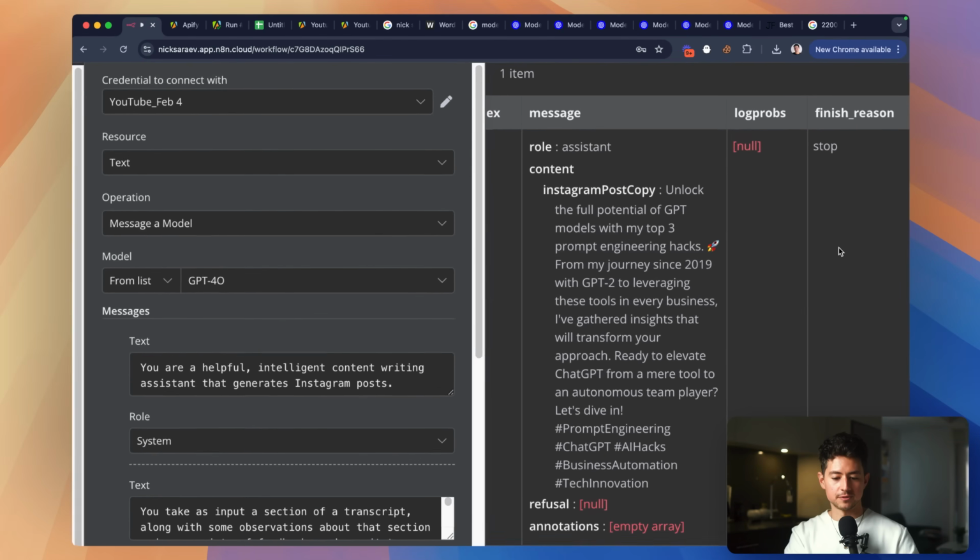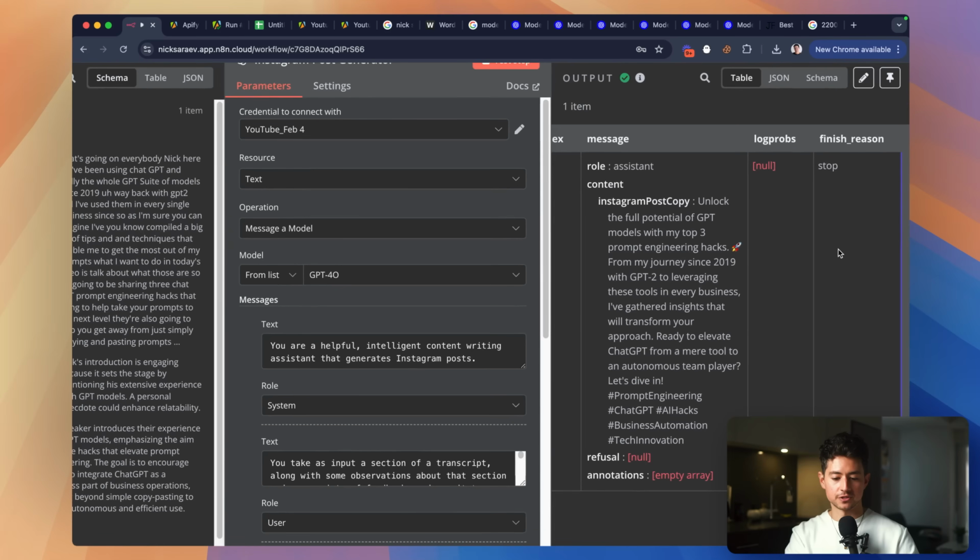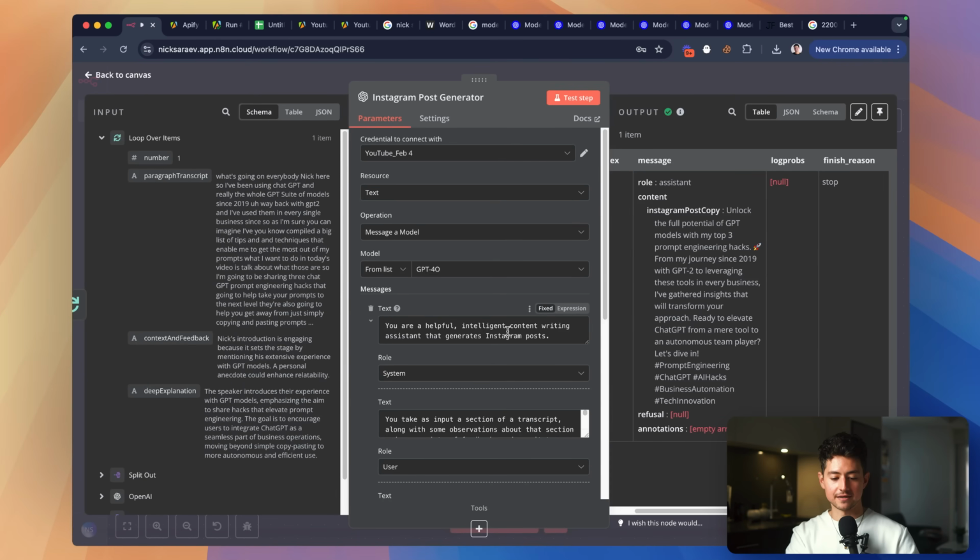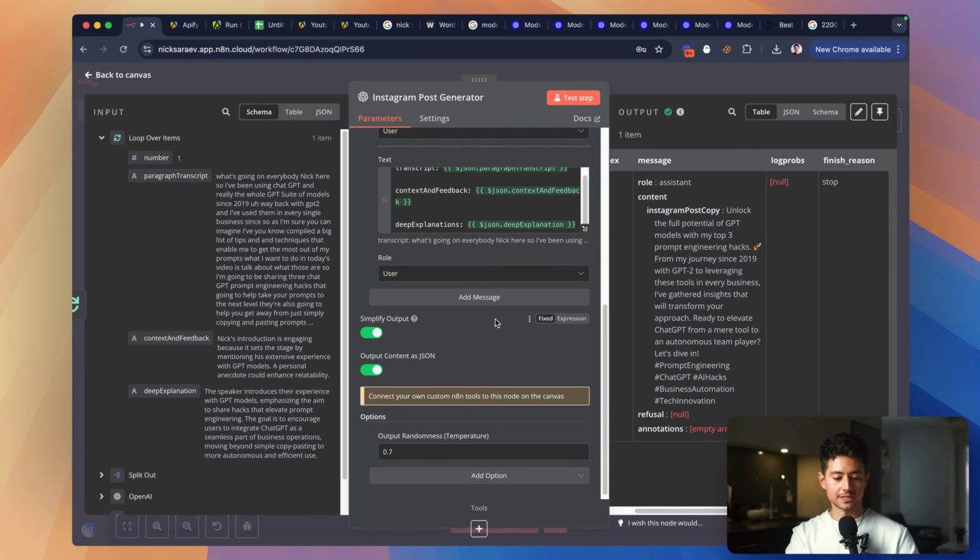Okay, "Unlock the full potential of GPT models. My top 3 prompt engineering hacks from my journey since 2019 with GPT-2 to leveraging these tools in every business. I've gathered insights that will transform your approach. Ready to elevate ChatGPT from your tool to autonomous team player? Let's dive in." No, I do not like this. I think this is written pretty poorly.